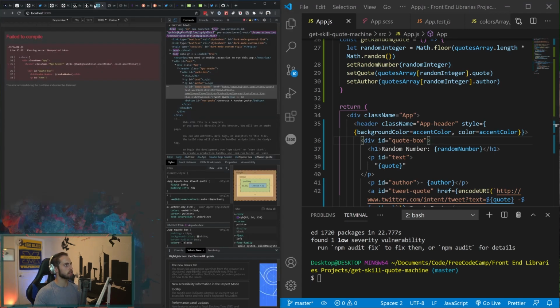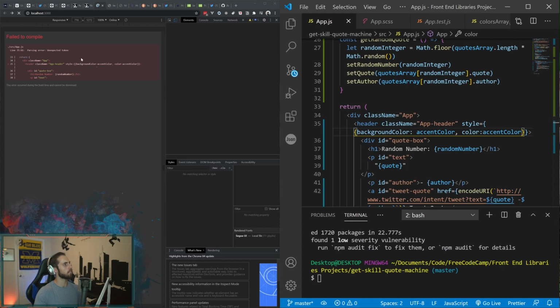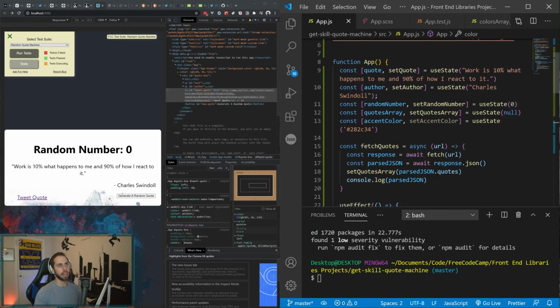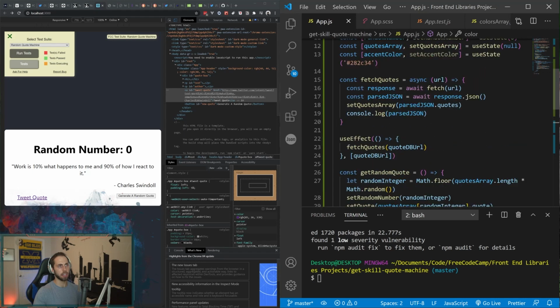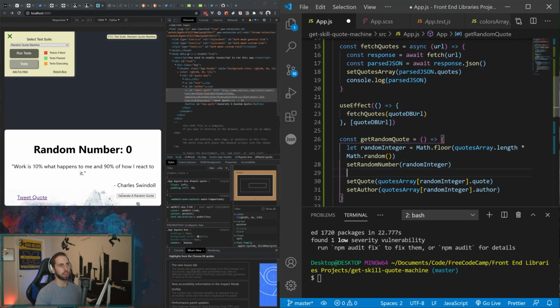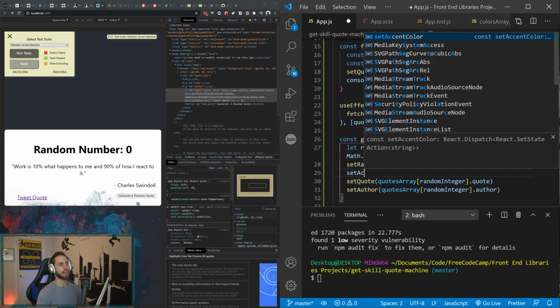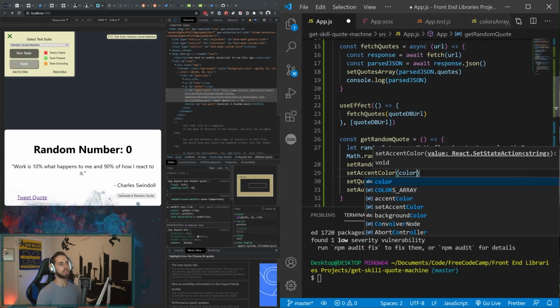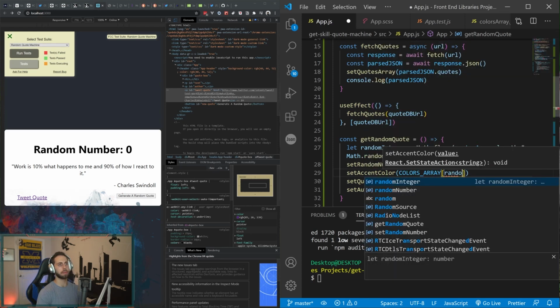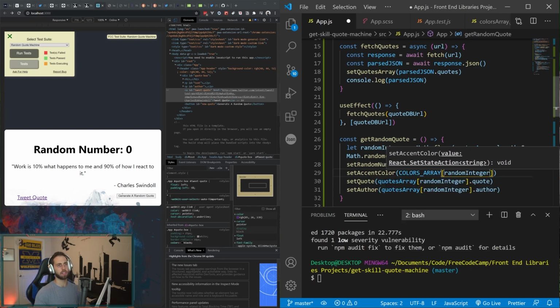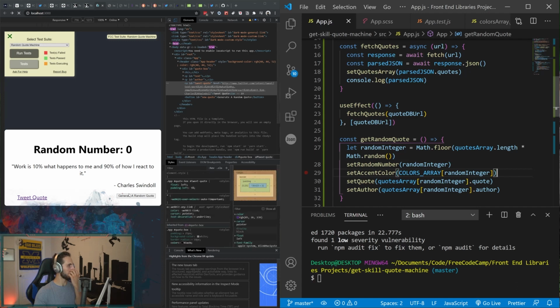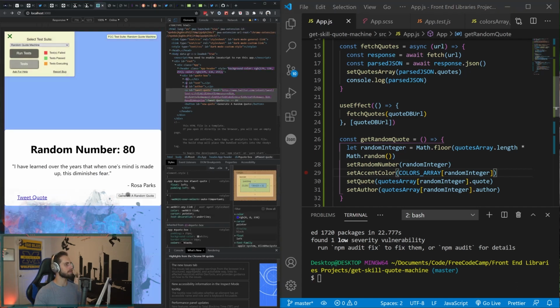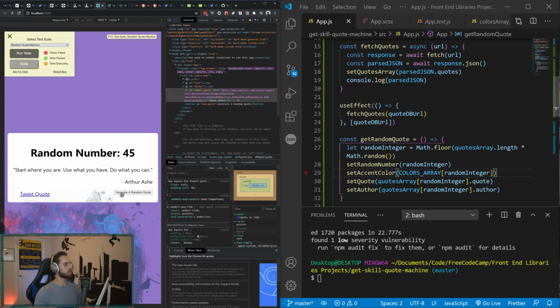Let's go ahead and take a look at this. Oh, it's not equals, it is a colon because these are objects. Perfect. And now, we have this random integer that we're already generating. So if I just say set accent color to be colors array with that random integer, the same way we did before. And we'll see how that works, okay? Look at that. Not bad, right?